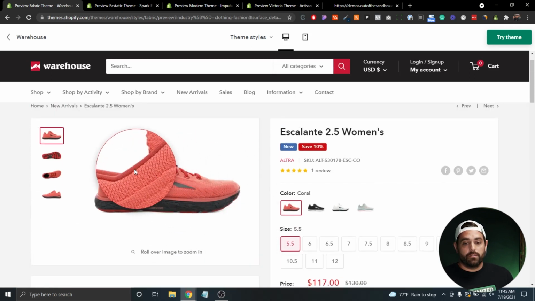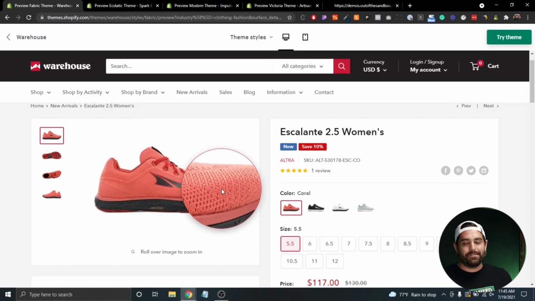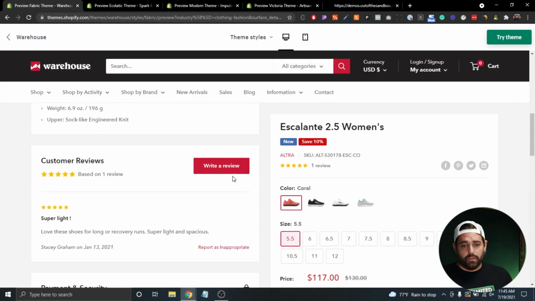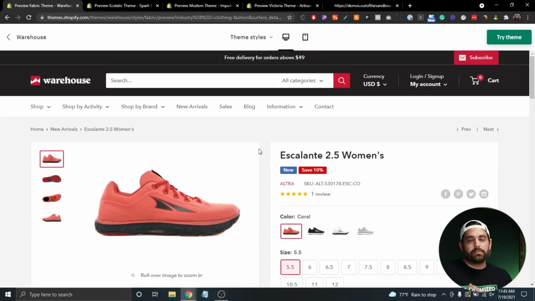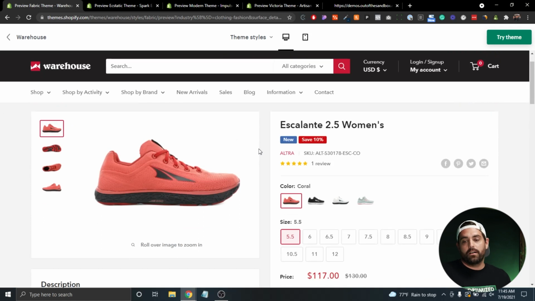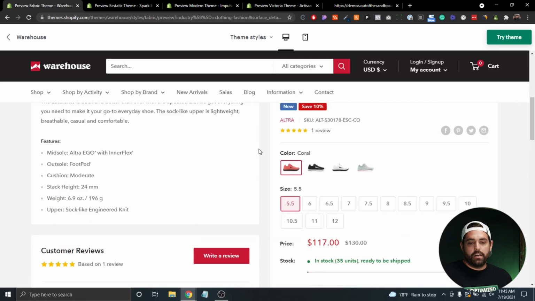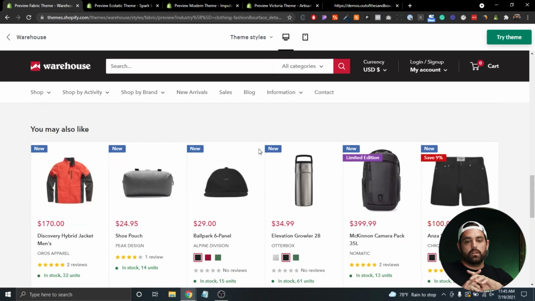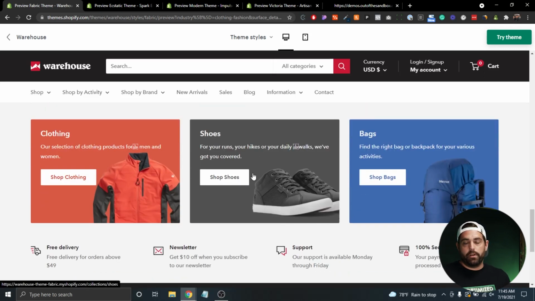I love this zoom feature. You see this on Amazon. So this theme reminds me very much of Amazon, a large inventory theme. This one also has integrated customer reviews, so you don't have to add any additional app to get customer reviews on the theme. Nice. Some of the other themes that I'm going to talk to you about today have what I call sections within the product page. This one doesn't have too much. It does have the description, a little bit of features, the reviews, and then it jumps to the you may also like product suggestions, and then just a simple category breakdown at the bottom.